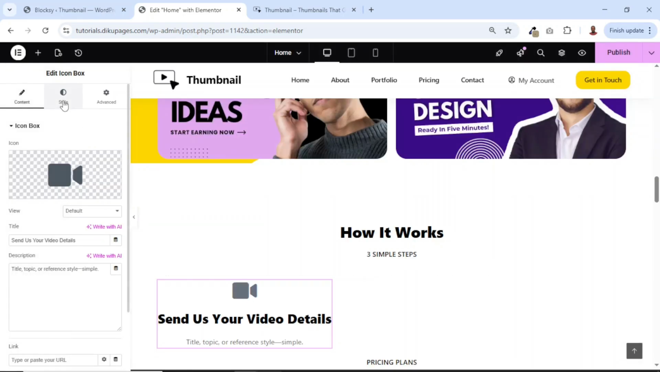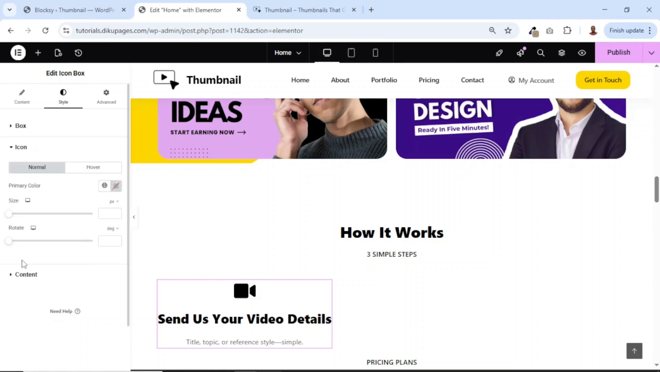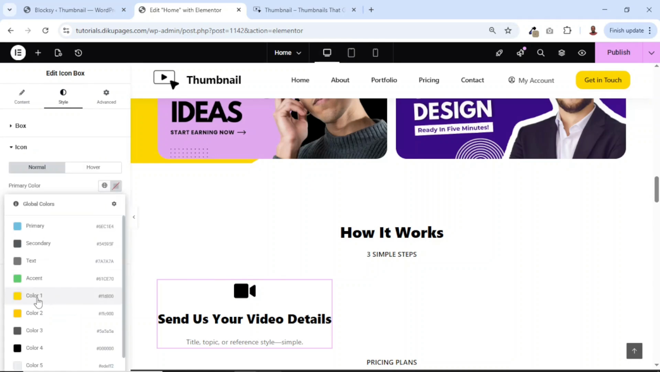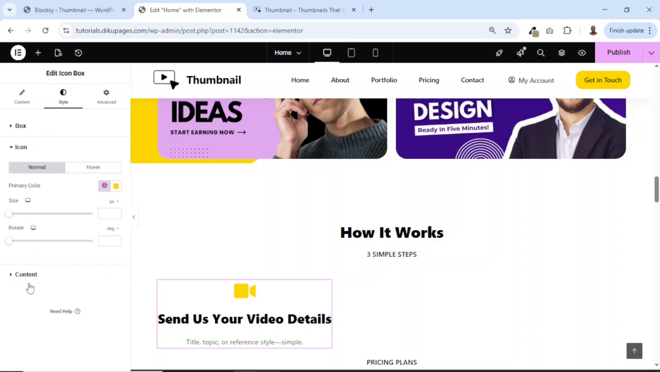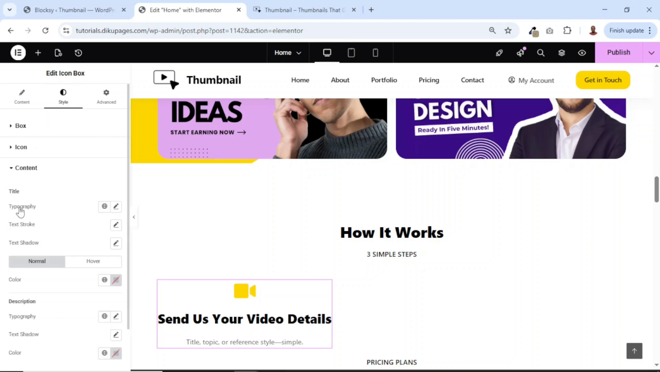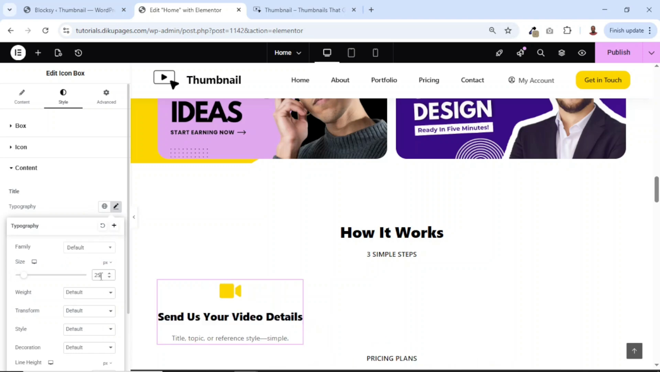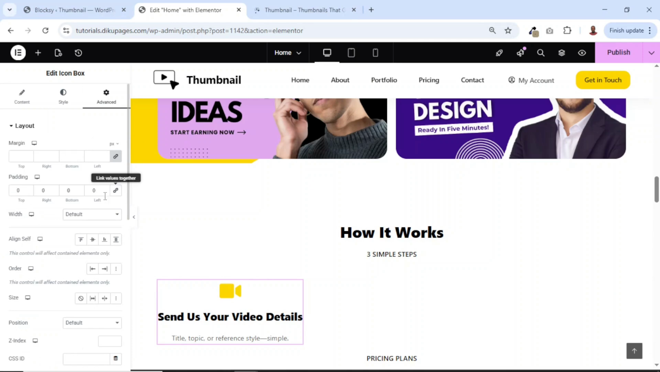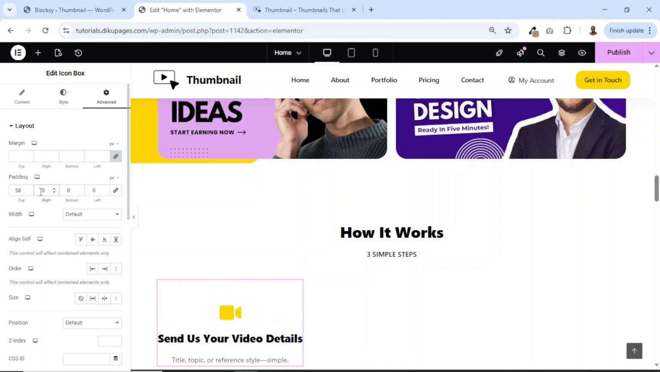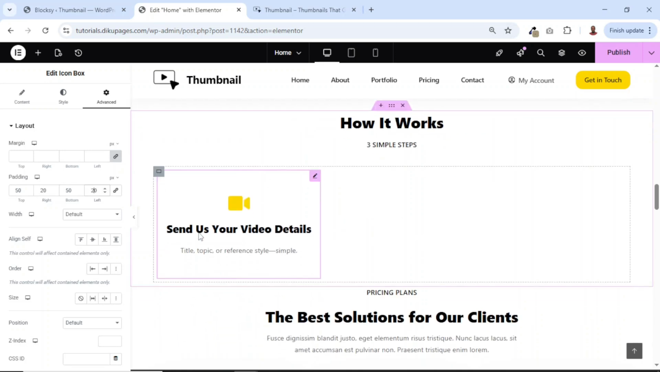Next, I go over to style. The icon, I'll change the color to color 1. Next, I go over to content. The typography and the title, I'll click on the pencil arrow, then I make it 25. Next, I go over to advanced, and the padding, I unlink the values. Top, I'll make it 50. Right will be 20, bottom 50, and then left 20. And this is how it will look like.